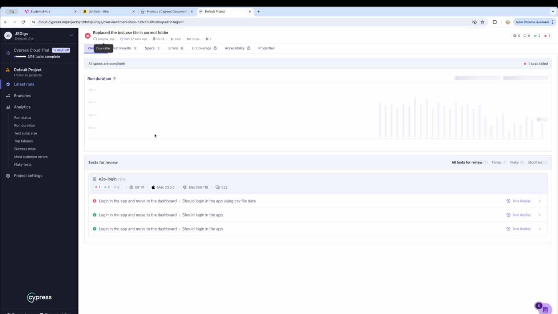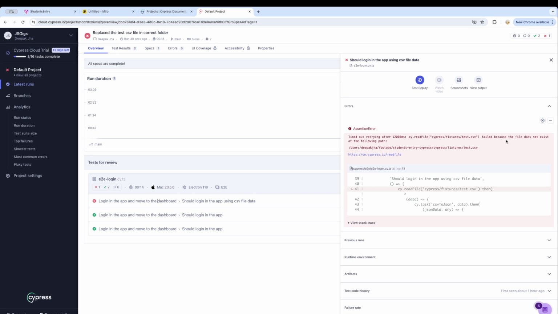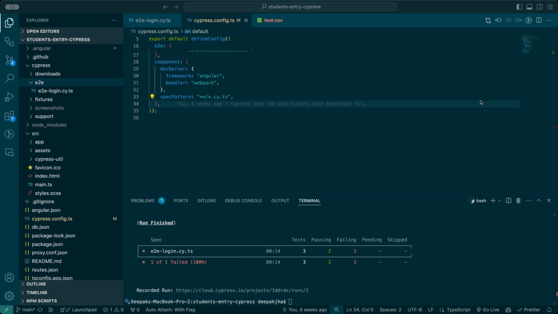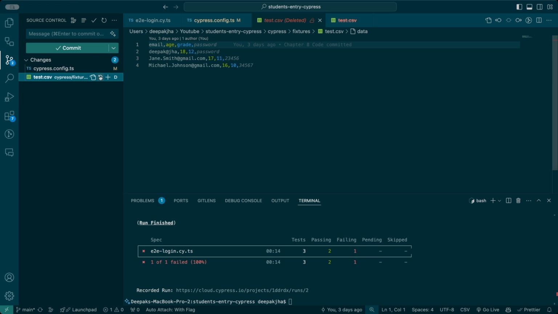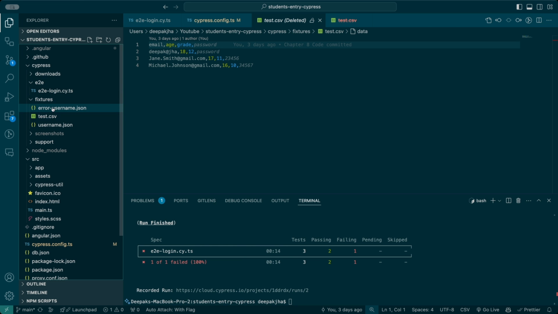So let's just wait for a minute, and then let's see if the CSV file got deleted mistakenly or not. So let me take you back to the code editor. So here is the code editor. Yep. By mistake, I think the test.csv got deleted. Let me replace it back. Restore. Come here, and there you go.